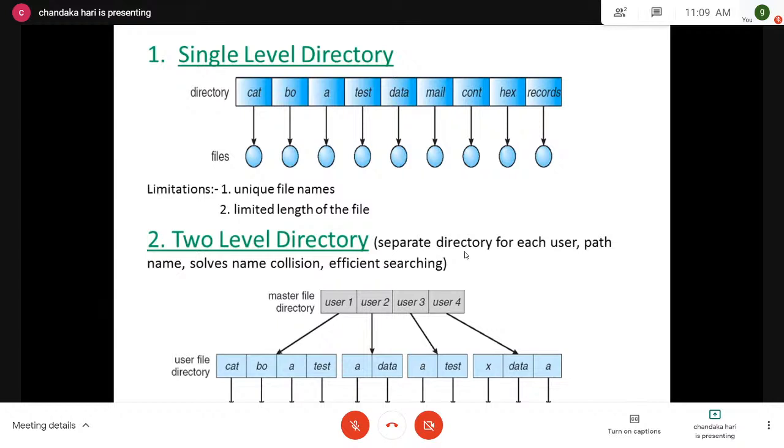There is no problem. This we can call the master file directory, and this is the user file directory. This is the two-level directory structure. It solves the problem of name collision. Why? Because if two files want to have the same name, you can put one file in the cat directory and put another file in some other directory, so you solve the problem of name collision.